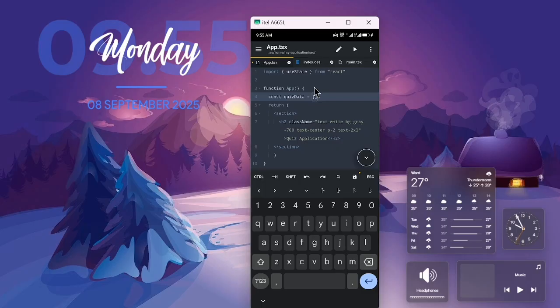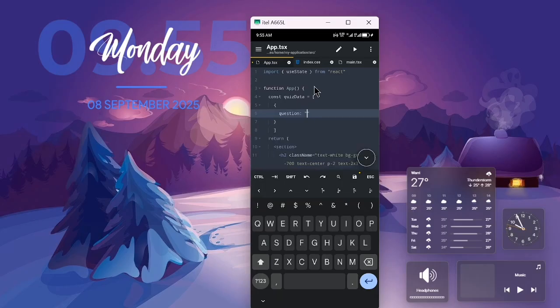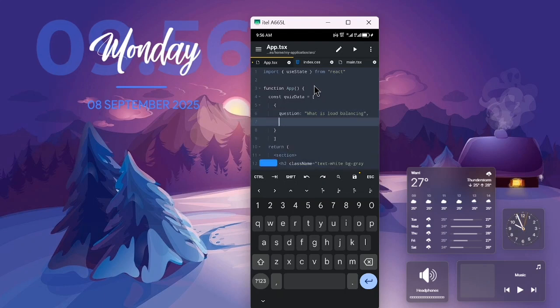It will be an array of objects, right? For the first object, we're going to say question: what is load balancing? Then the options.